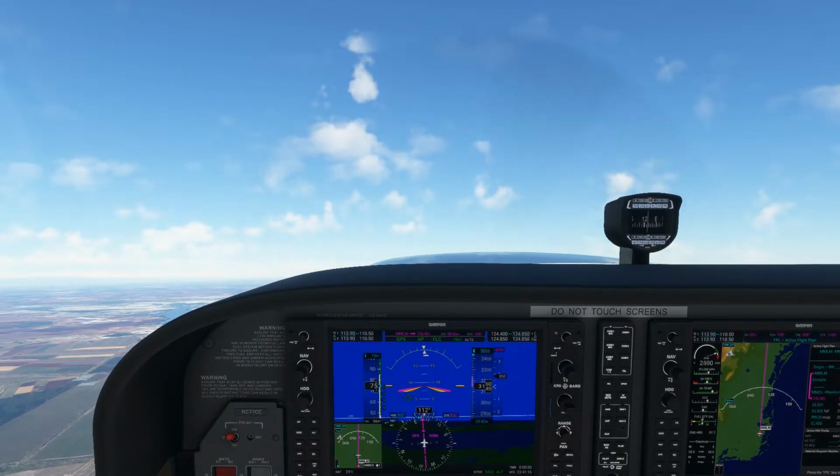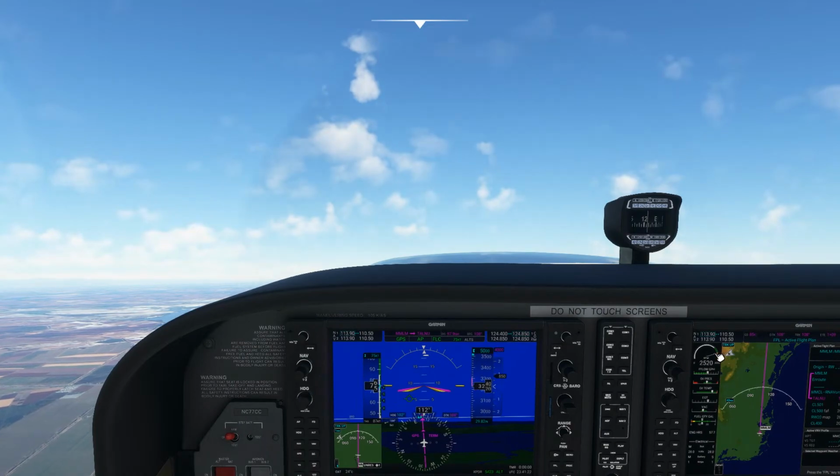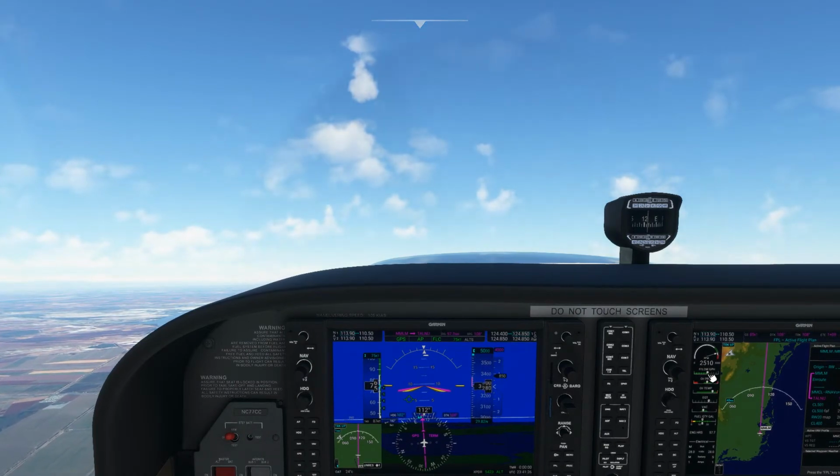I'm backing off now on the mixture a little bit. You can see the fuel flow graph. I still have the prop at full because we're on our climb. Fuel flow, mixture backing off. Just at a steady climb.